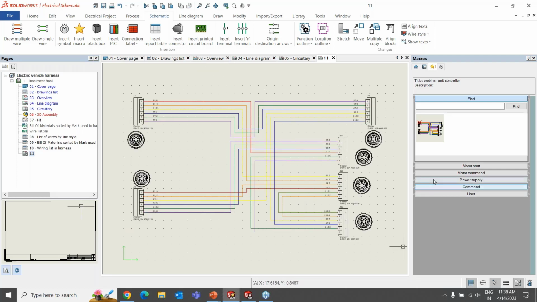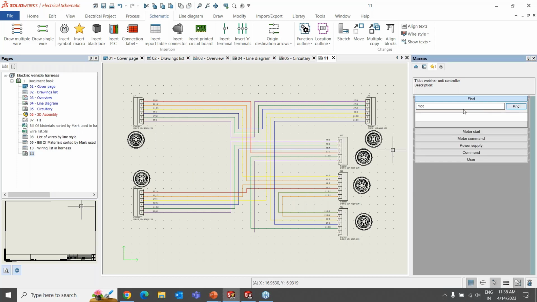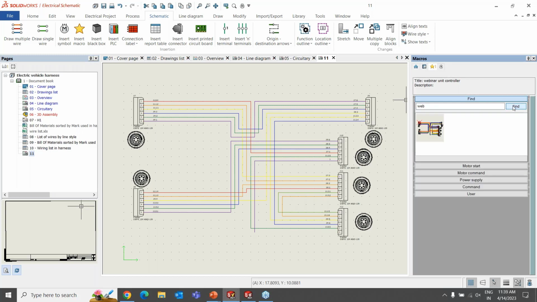So any reusable circuits must be saved in this macros panel, and once we have access to that, let's say I want to search for any kind of data. Right now I don't have the circuitry with me, and if I just want to search for something else, I'll be able to find that as well. So like this, multiple options are there. If I just say web and say find, it will find that circuit for me.